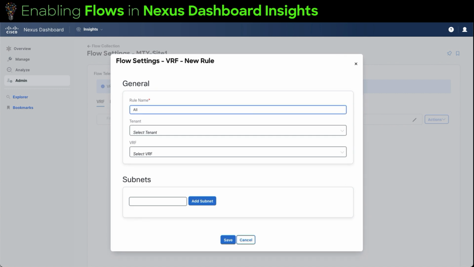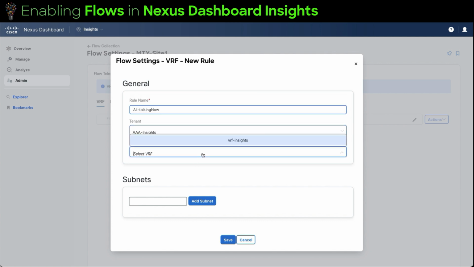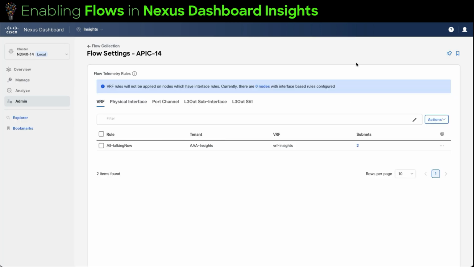Set a name for the rule. Select a tenant and VRF. They get automatically populated from ACI since it is sharing information with Nexus Dashboard Insights. Add the subnets you would like to get flows from. Type the subnet address, then click on the Add button. Repeat if necessary, then click on Save. Now the rule is set.